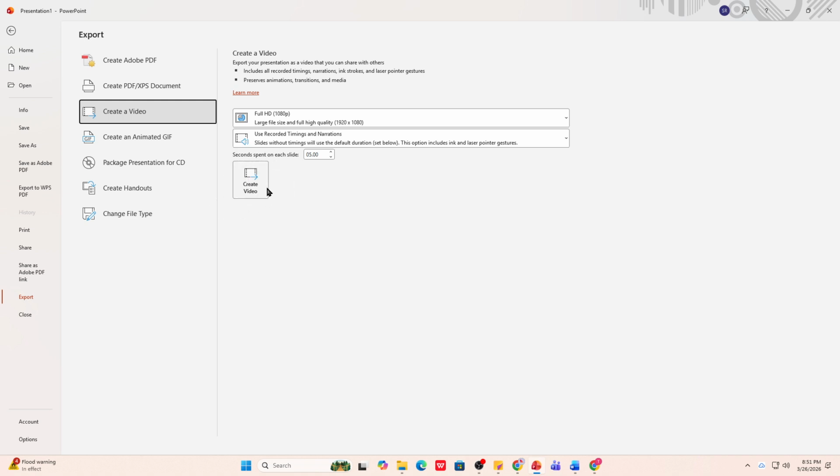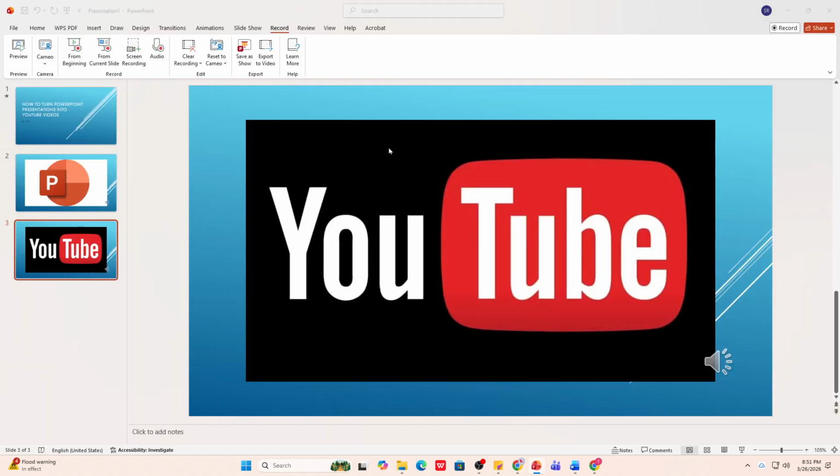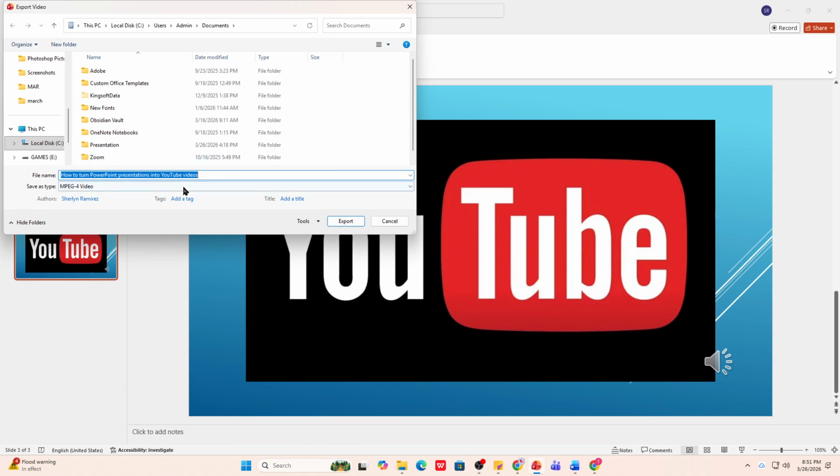Click Create Video, choose where to save it, and let PowerPoint render. This can take a few minutes depending on the length and complexity of your presentation. Keep the app open while it processes.